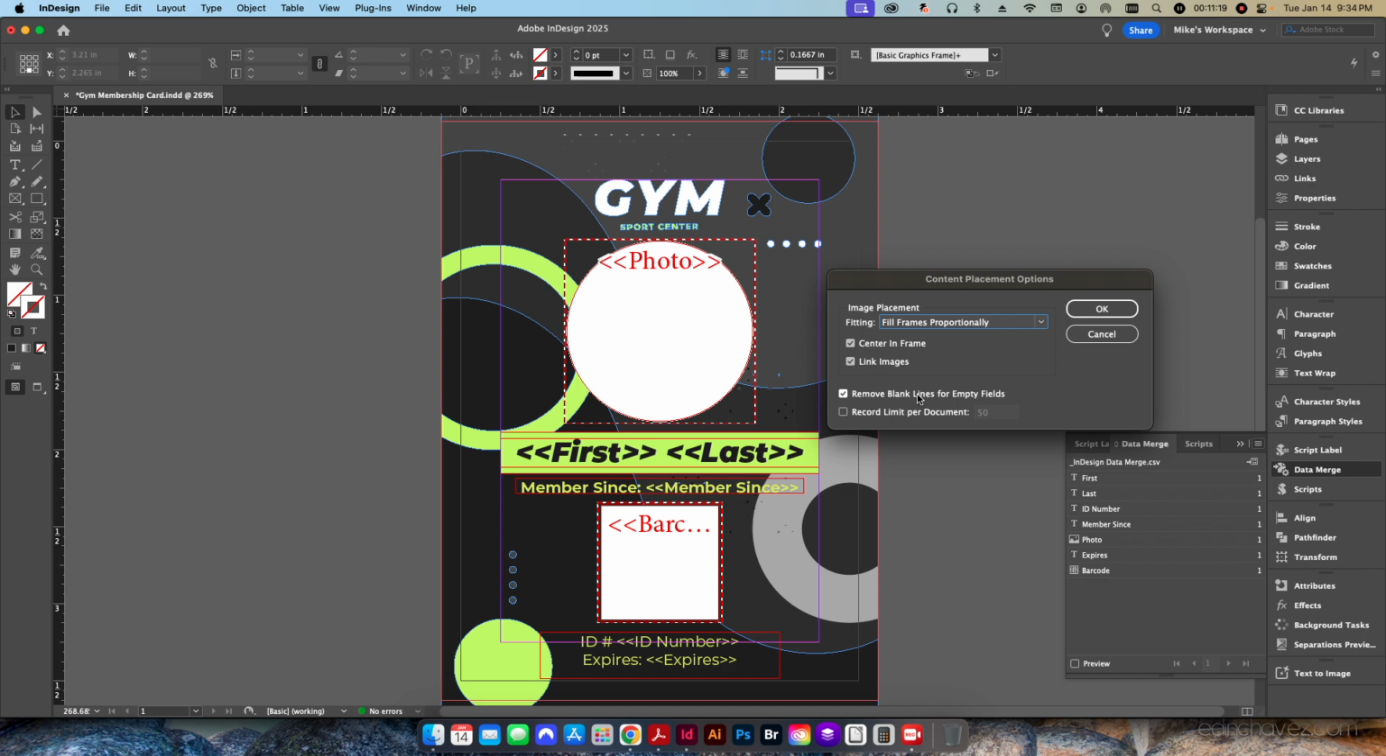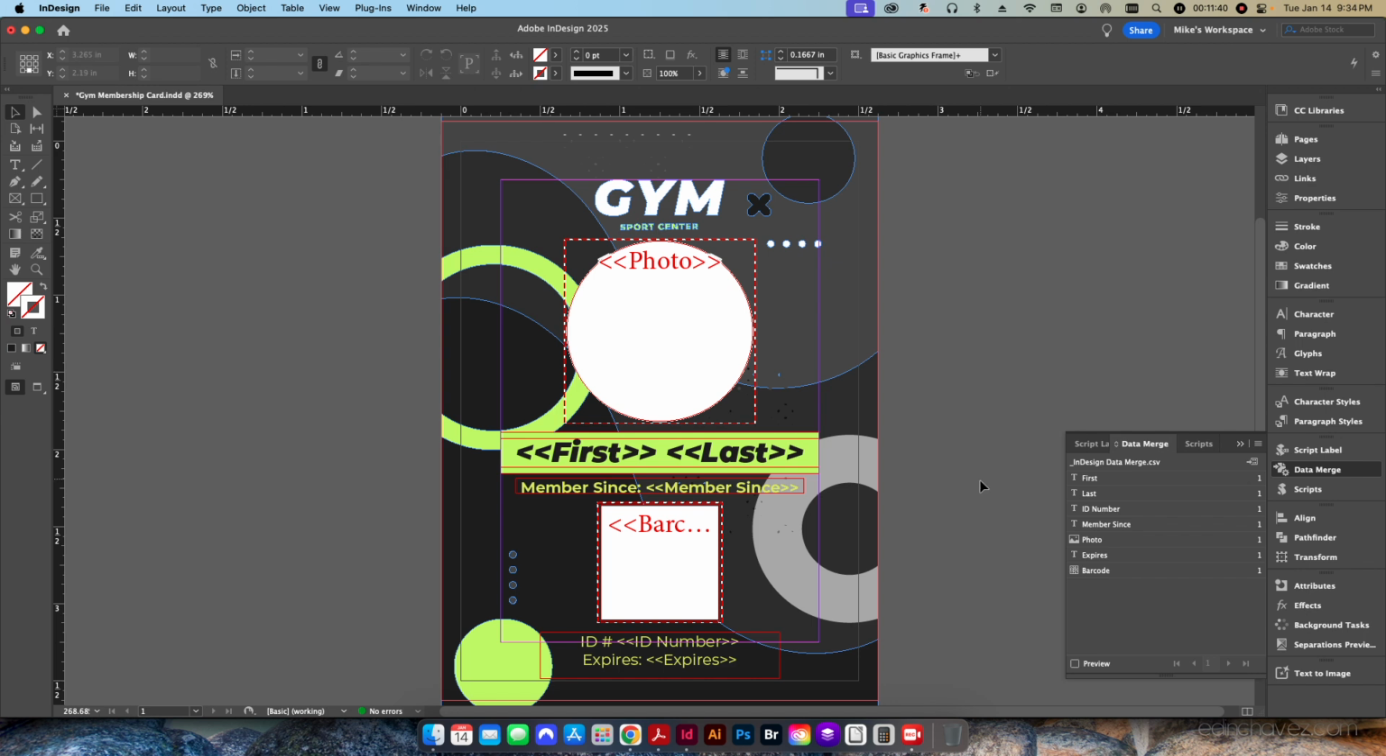I also have this line checked here that says remove blank lines for empty fields. So let's say, for instance, this person didn't have a last name, their first name was just Jim. If you are missing data for whatever reason, it'll automatically omit that when you do the data merge. So I always leave this checked. So I'm going to hit OK.